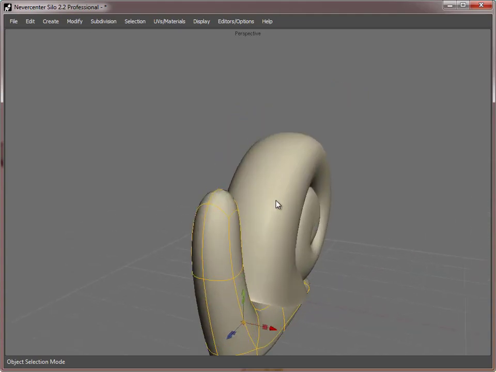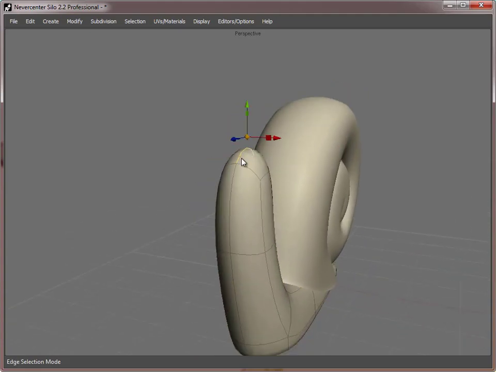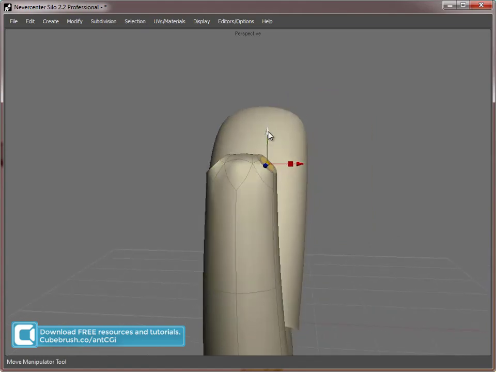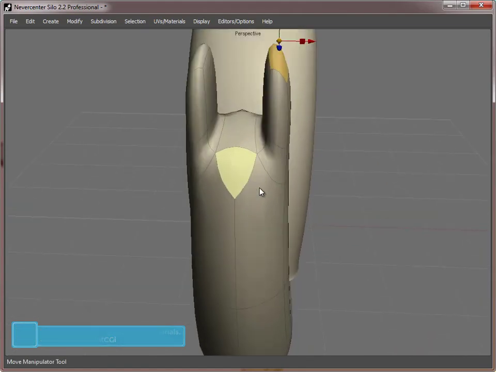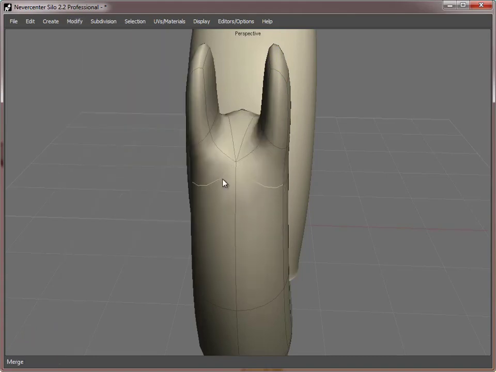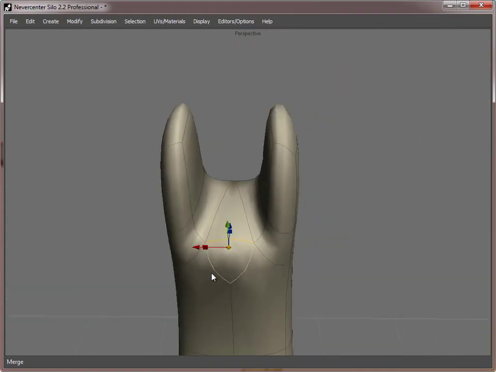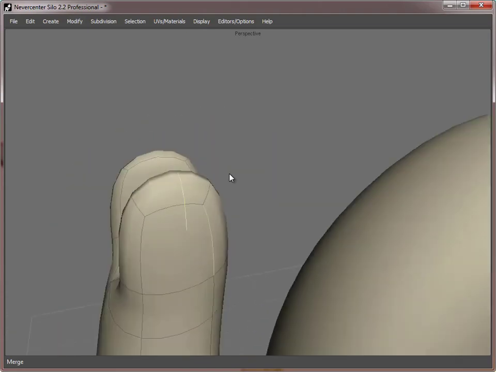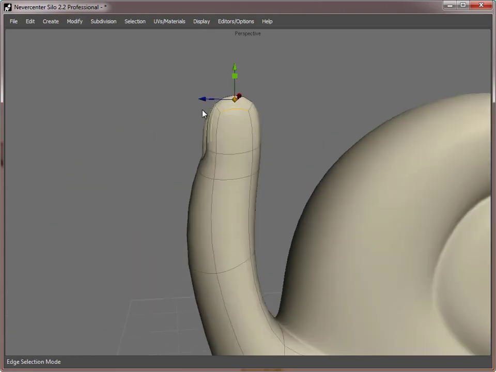So we need to create his antennae now. What we'll do is we will bevel this at the top, and then that will allow us to extrude these areas out and pull them up, because these have been separated. So now we can merge these again, just to close those off and get rid of those triangles. And then we've got the start of the antennae.